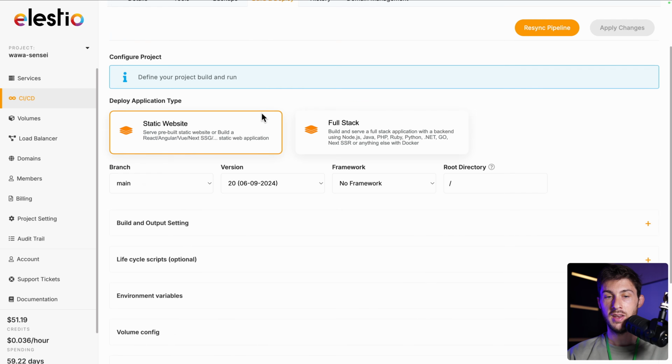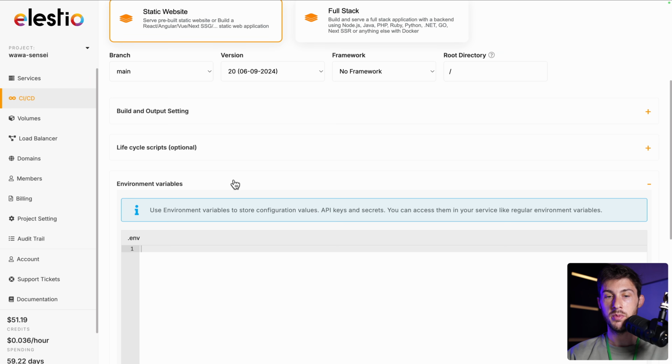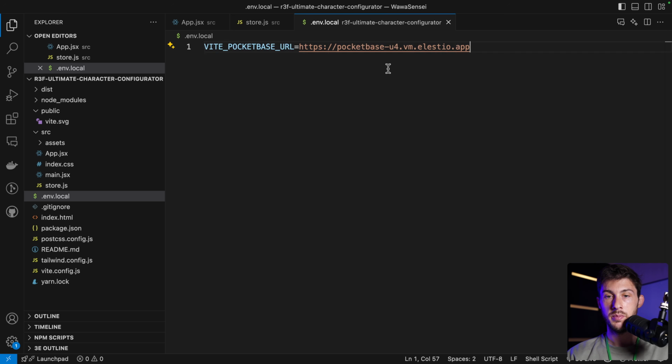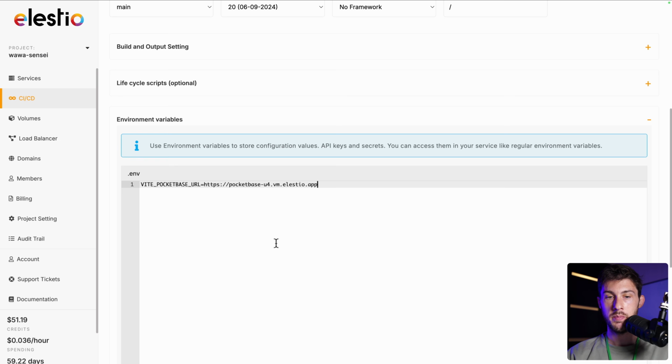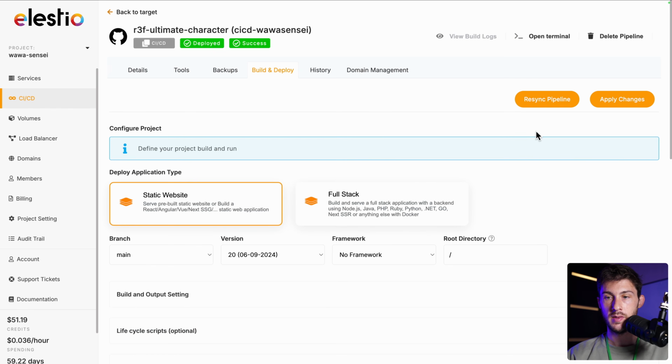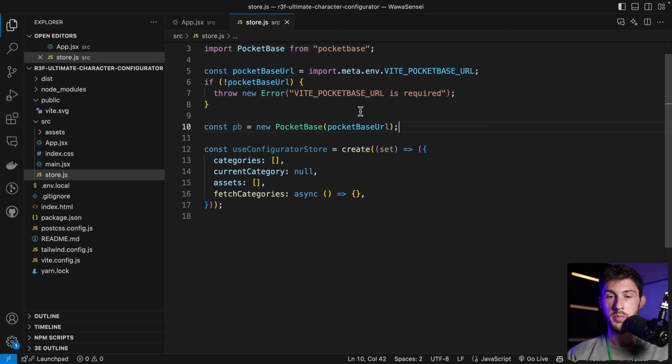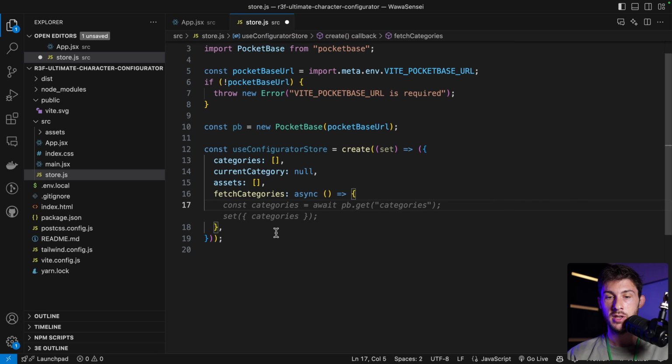Don't change anything except inside environment variables. Here you can add your PocketBase URL. I can simply copy what I have here and paste it here. Then apply changes and continue. Now our PocketBase settings should be good. We can go into fetch categories and code the logic.